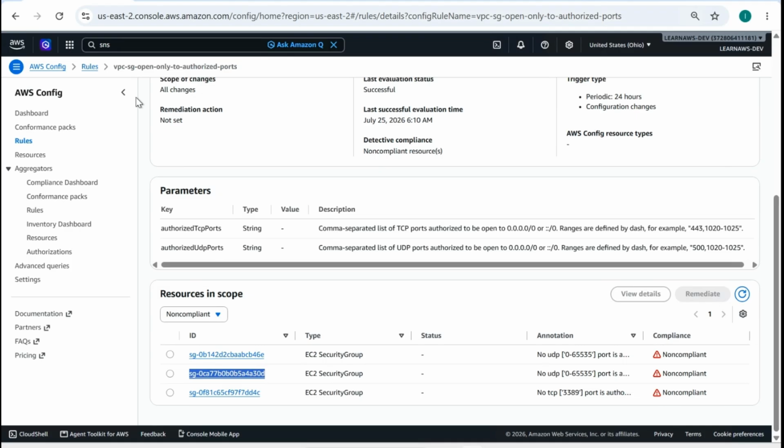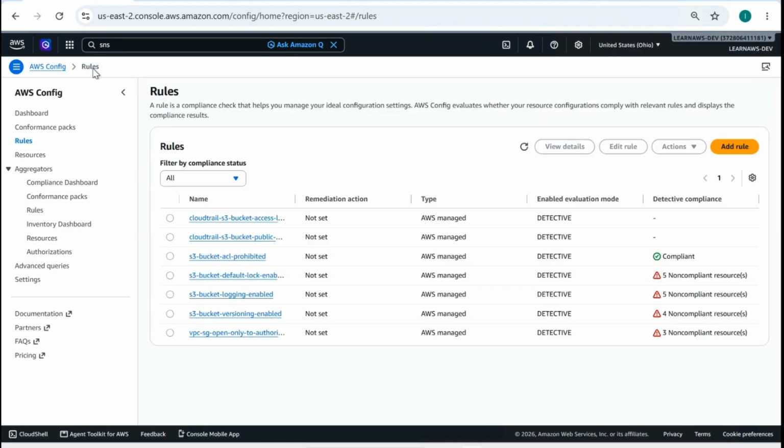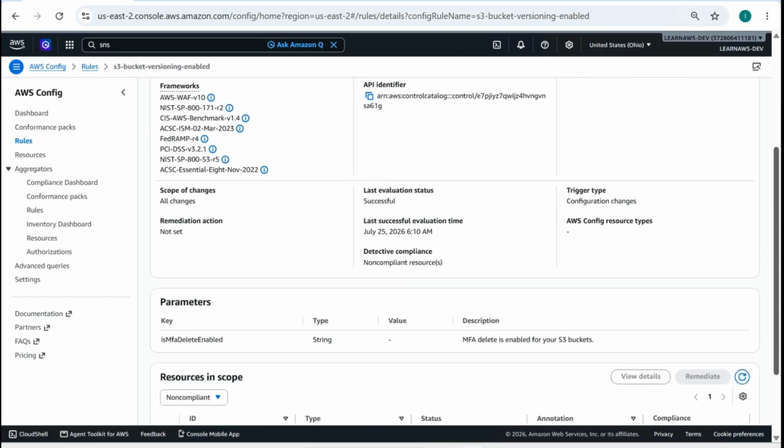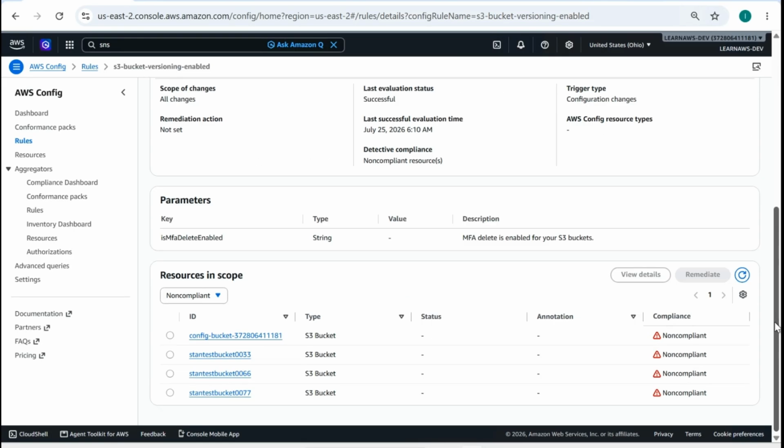So we saw some rules there. Because I'm connected to this system, and if I just change the rule, I will be disconnected. So these are the ones. Versioning not enabled. So there are 4 buckets as of now. So I'm going to remediate some of them.